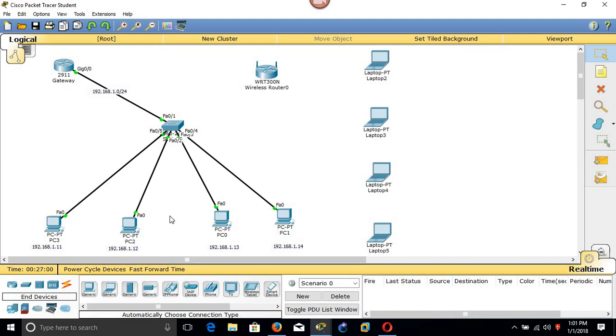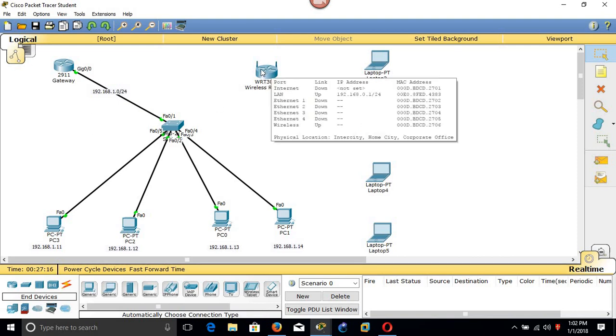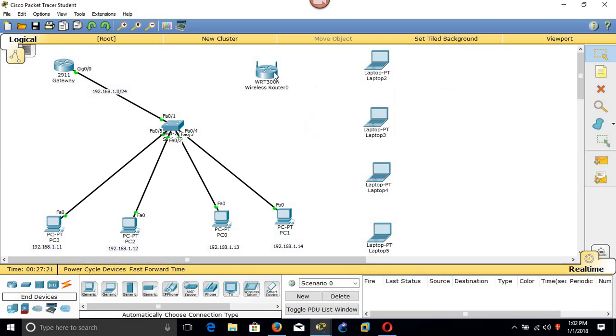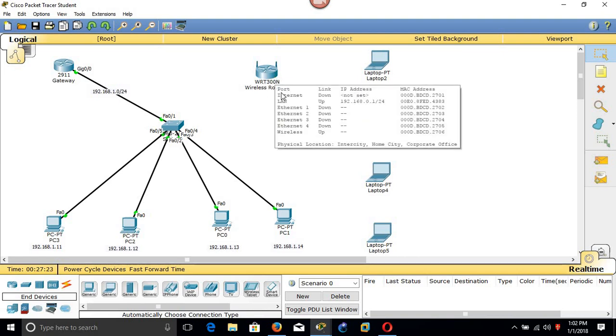These computers can now communicate with each other. Now we have purchased the wireless access point, and we have some laptops which at the end of the day we need to connect to our network to access the internet via the wireless access point. We are going to do this practical as if we are in a real environment.